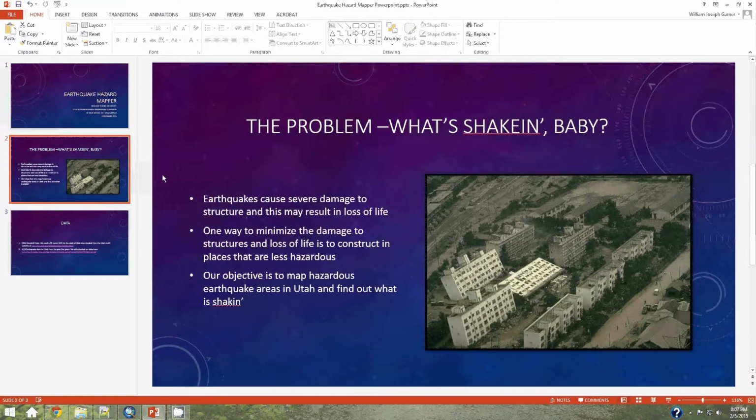The problem is, during earthquakes, severe damage is caused to structures, and this results in the loss of life. One way to minimize this damage and save lives is to construct in areas that are less hazardous. Our objective is to find these less hazardous areas.